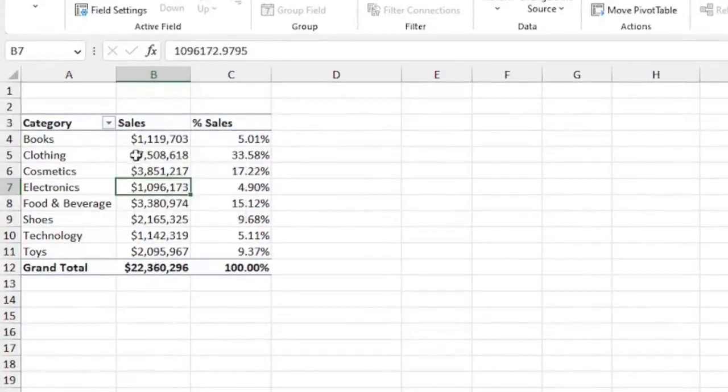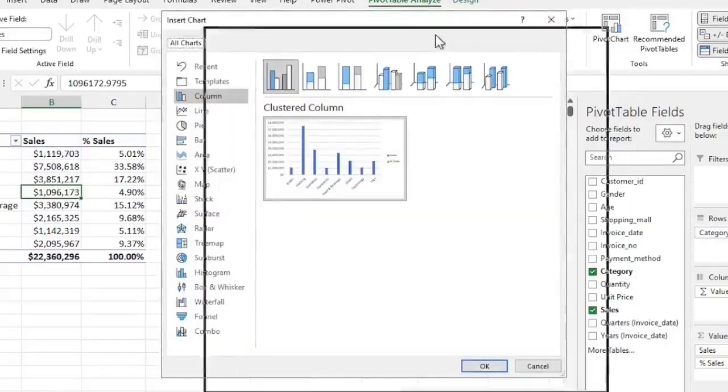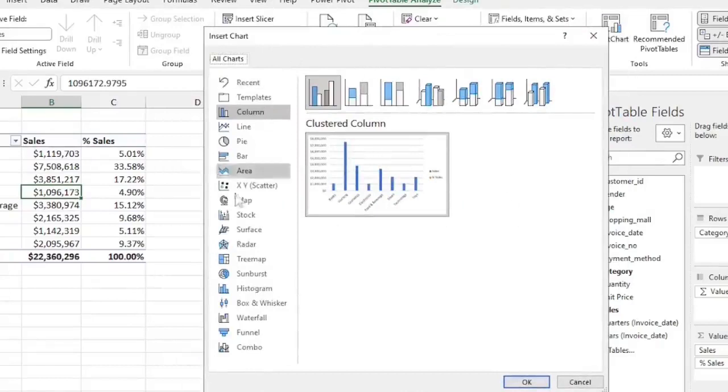To create a simple pivot chart, you click on the Pivot Table Analyze tab, come to Tools option, click on Pivot Chart. It brings the Insert Chart dialog box. From here, you choose the type of the chart you want. There is line graph, column, bar graphs, different versions of graphs. Me, I want a combination of column graph and the line graph. So I choose combo.